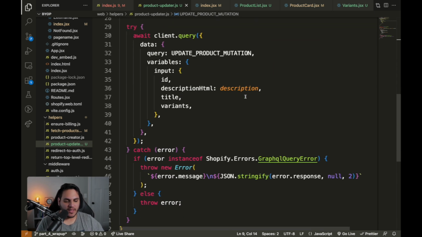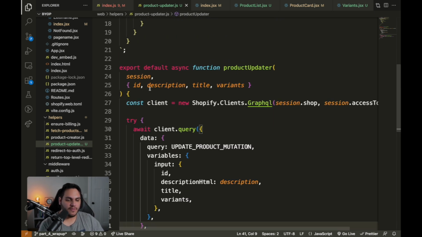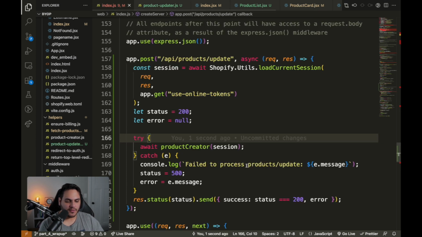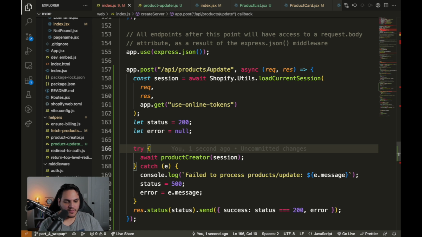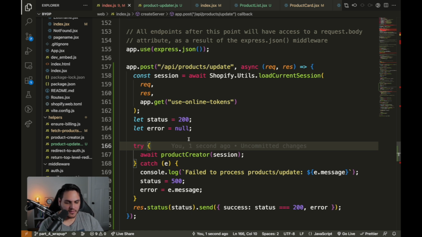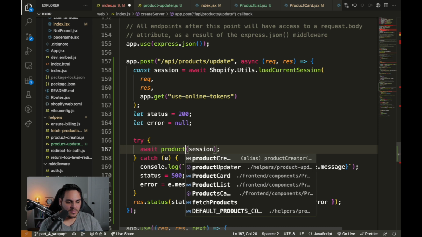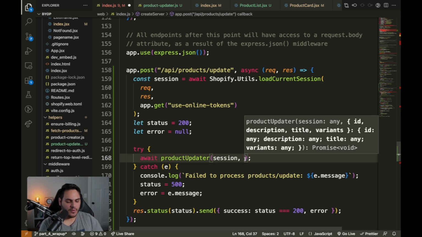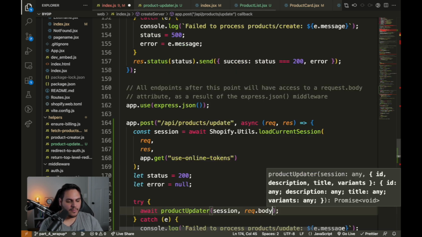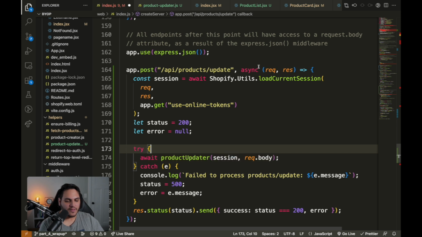So now that we have this endpoint set up, or this helper function, let's go back into our server file index.js, and where we set up this endpoint product/update, let's go ahead and change this to be product updater. And then we're still passing in the session. And then for the second parameter, we're just going to pass in req.body. And that'll have all of the fields already attached to it and ready to be passed into this helper function.